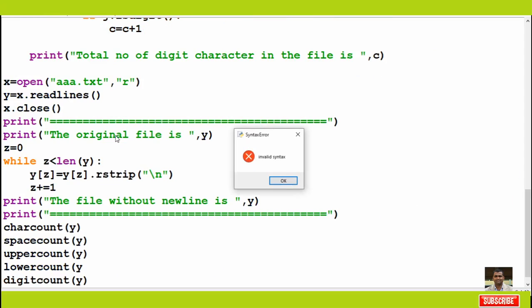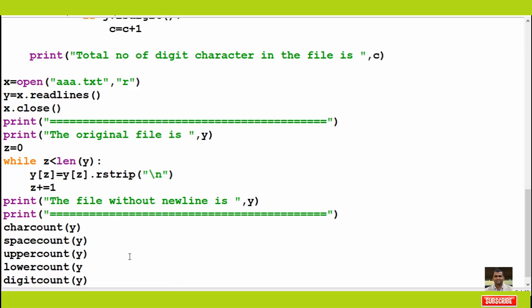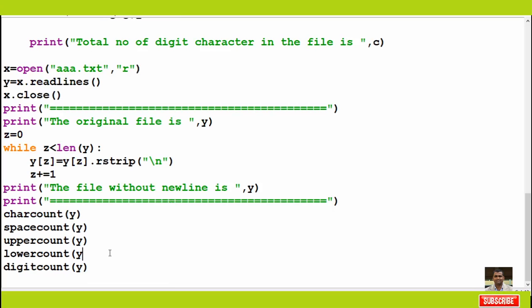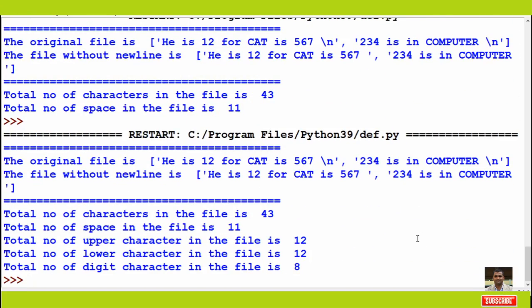Let's see, just a minute, where is that? Okay, I am going to run this one. Just check, see, this is the frequency of your file. How many characters are there, how many spaces are there, how many uppercase, how many lowercase, how many digits and characters are there. So like that way you can make it. So this is the program.